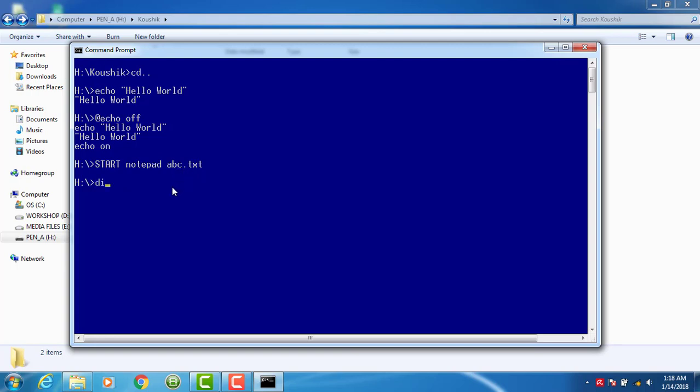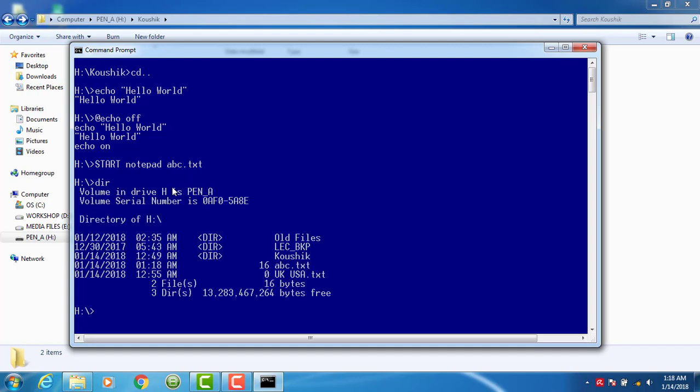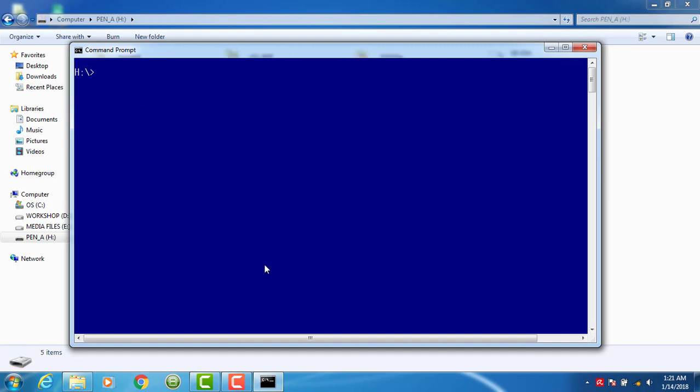Now I want to check that by dir command. The abc.txt file has been created. Now we can write something into the file and then save the file before closing it. Now apart from start command to create a new file, we can use the copy con command as well to create a new file and to write something into the file. Let's see how does it work.